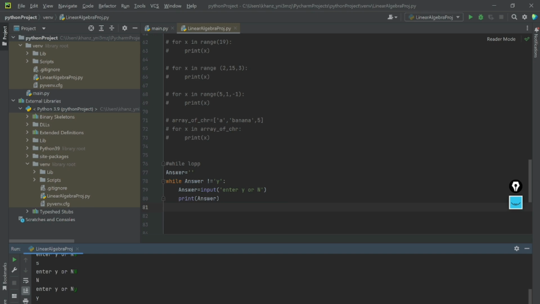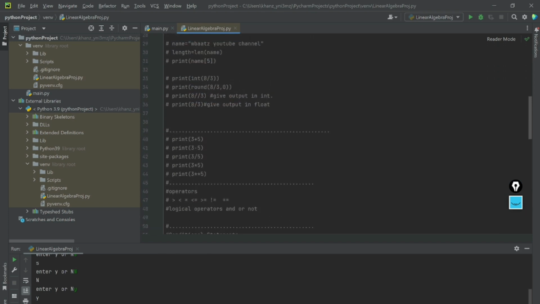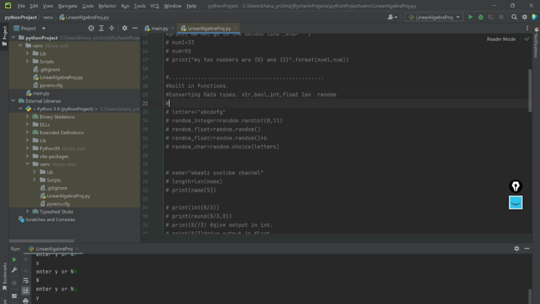Now let's focus on the built-in functions again. I'm just going to comment this out, and let's focus on built-in functions. There are so many built-in functions that you need to understand.